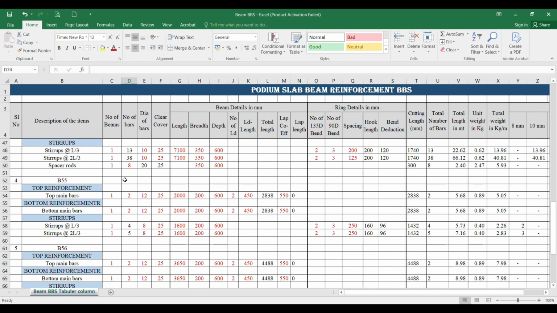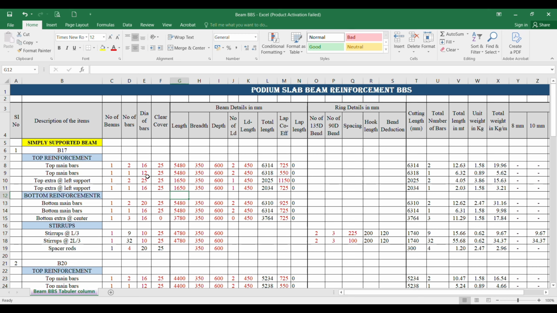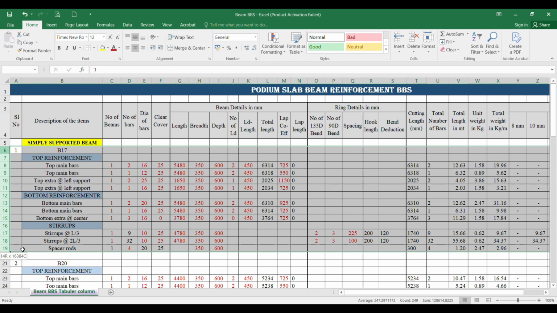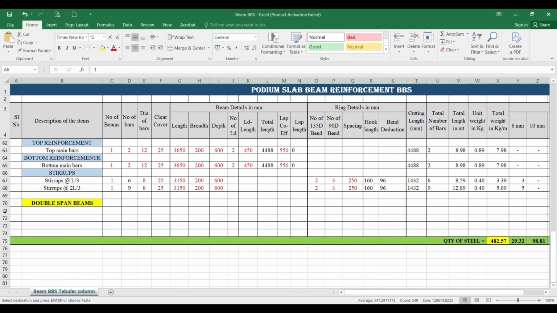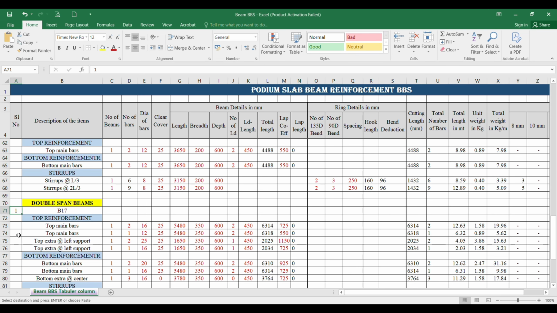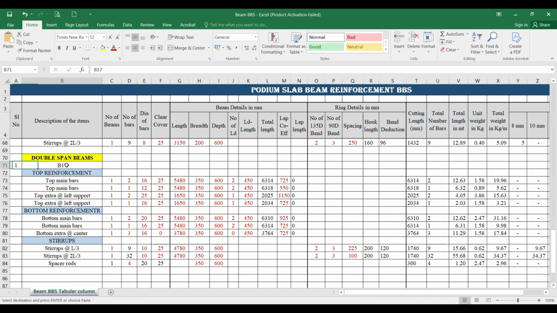For the double span there is nothing special to calculate. The same BBS content you have calculated for the simply supported beam, we only have to copy that B17 calculation. So I am inserting it below over here. For this also you can take the serial number 1 and name it as the beam number.